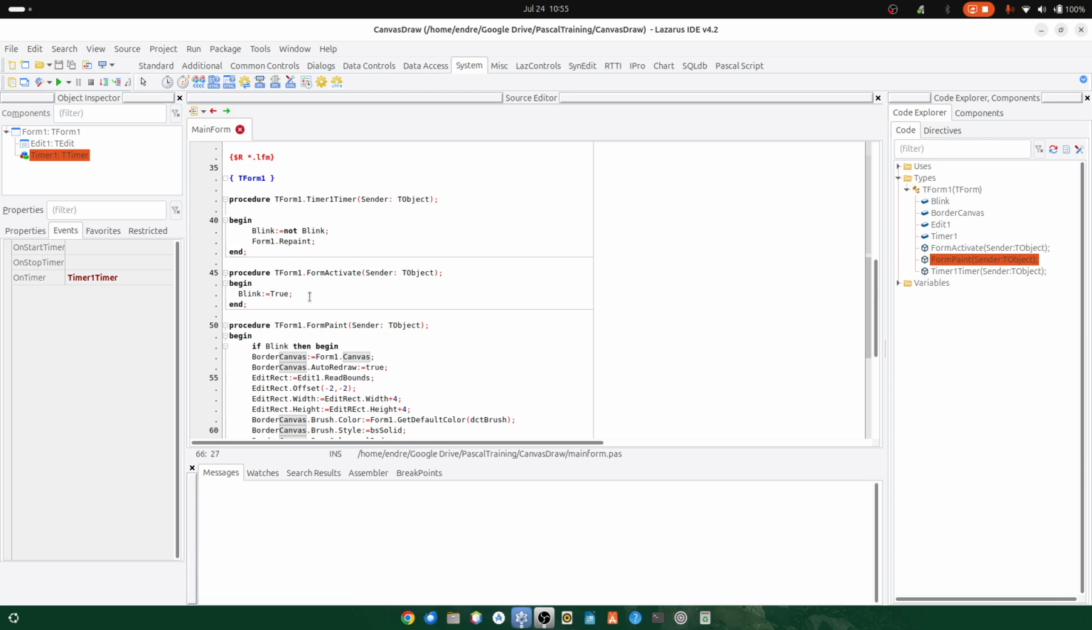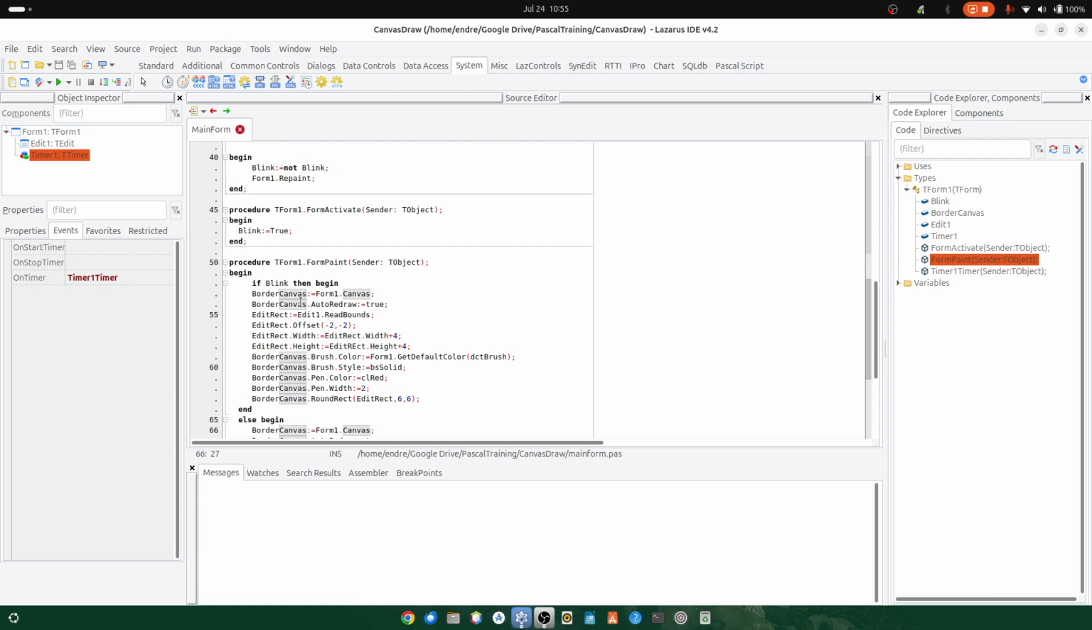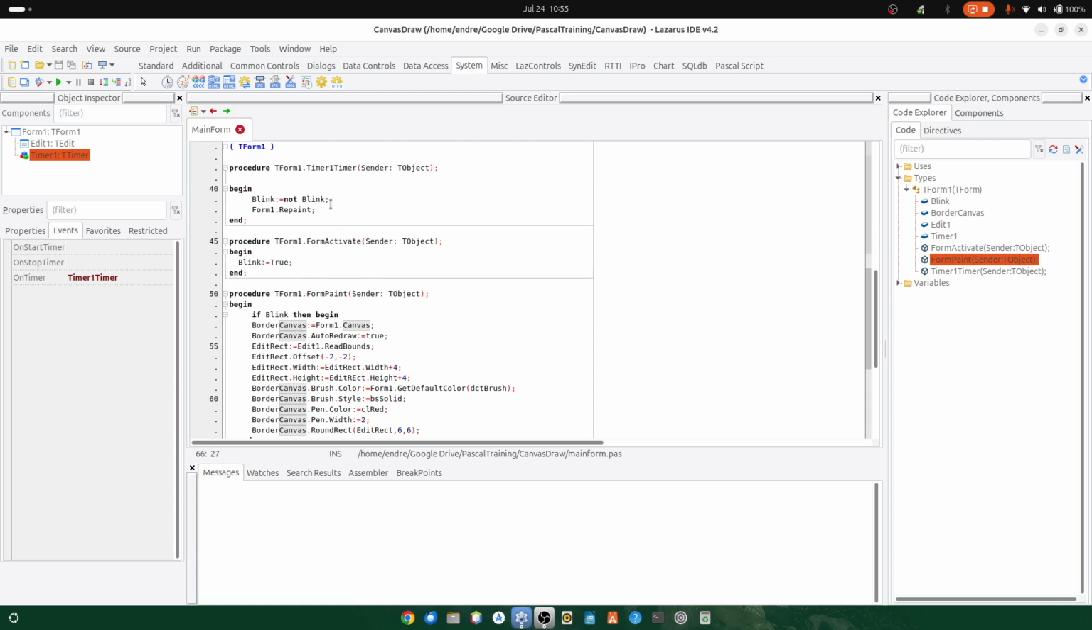So in the form activate, I just set the blink at first to true. Would not be needed because it's either false or true. It doesn't matter really at the start, but let's be correct. Initialize the value at the form activate. What I did not mention is that in the timer function as well, if the repaint or the paint procedure would not be initiated by anything else, then you need to call the repaint function or procedure of the form to get it done actually.